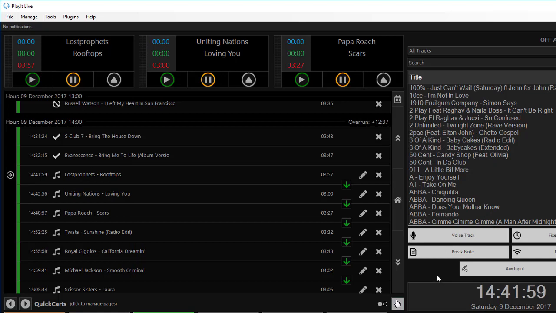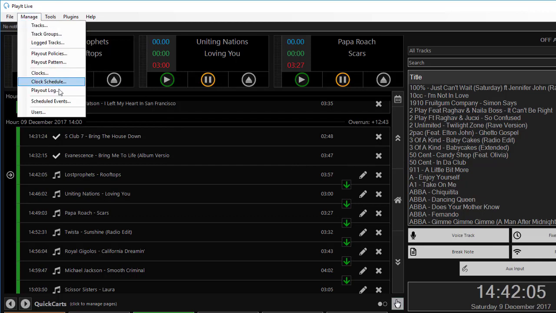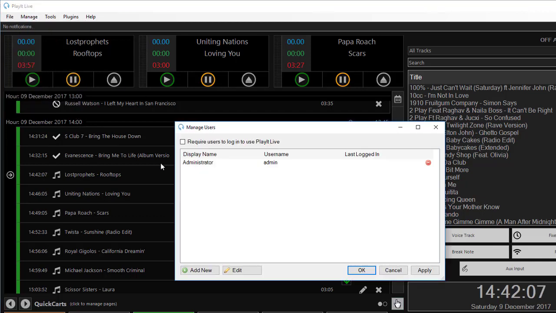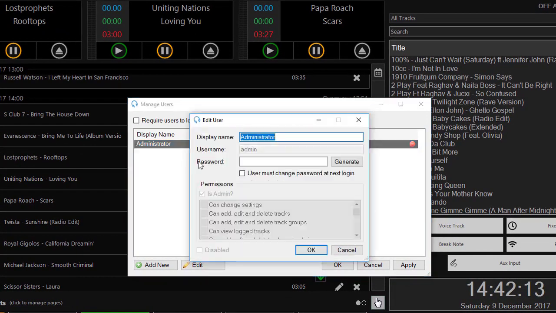Next item to talk about is the user management. So this can be found in Manage and Users. And as you can see here, I have one user, always here, the administrator. If I click on this user, display name, you can change this. You can't change the username, and you can give it a password.